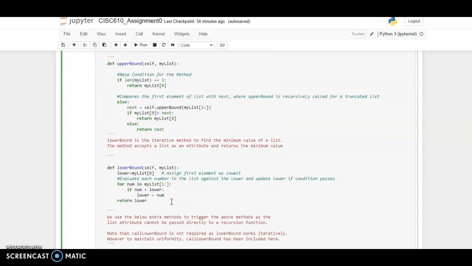Moving on to the lower bound. Lower bound is also similar to upper bound. It accepts one list attribute and returns the minimum value in the list. The key difference is that lower bound works iteratively, meaning it goes through all the elements in the list one by one and finds out the minimum value. In order for this to work, we have a variable called lower, which takes the value of the first element in the list, mylist[0].